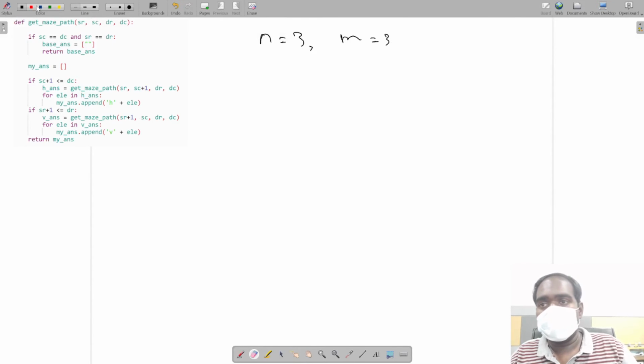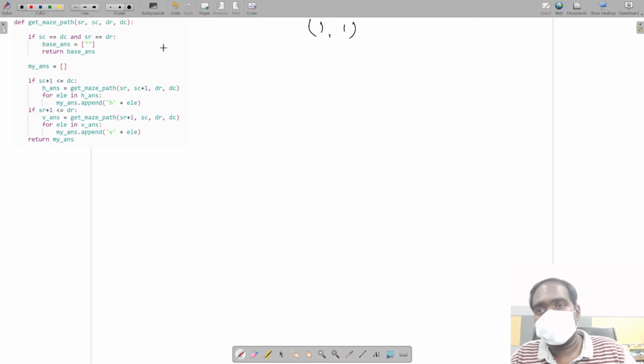So we are at 1 1 and we have to reach 3 3. Okay, we are at 1 1. Now what happens is we are passing 1 1 and 3 3 here. Now we're checking if source column and destination column was same. No, now it comes here. It makes a recursive call adding 1 to the column number. Also similarly we make a recursive call in the vertical direction also. So this makes two calls, one in the horizontal direction and one in the vertical direction.